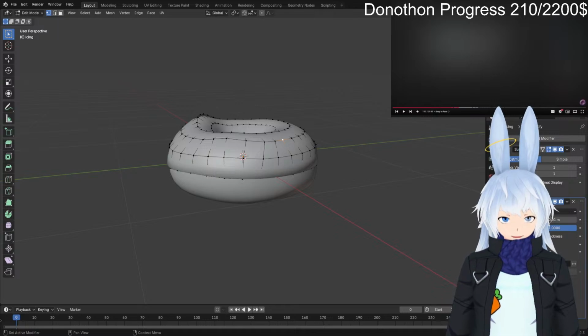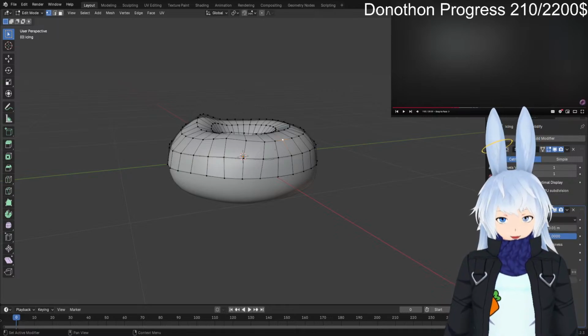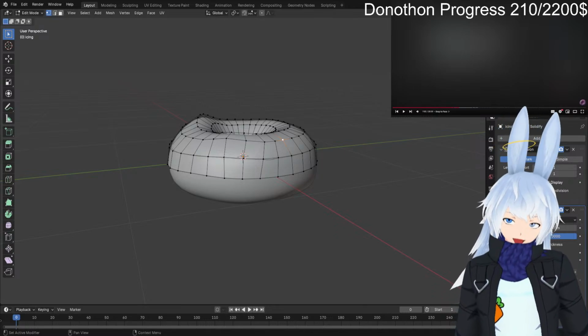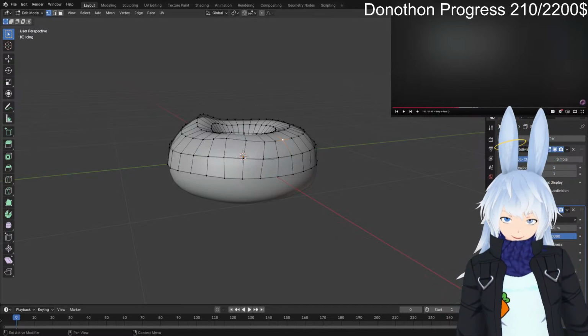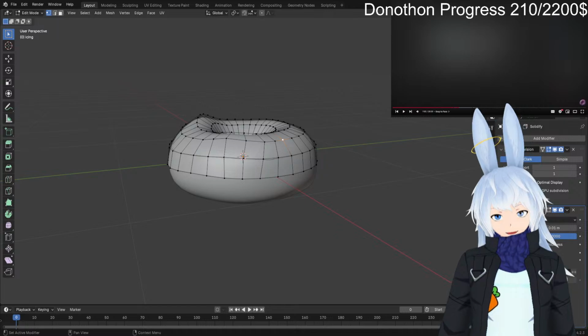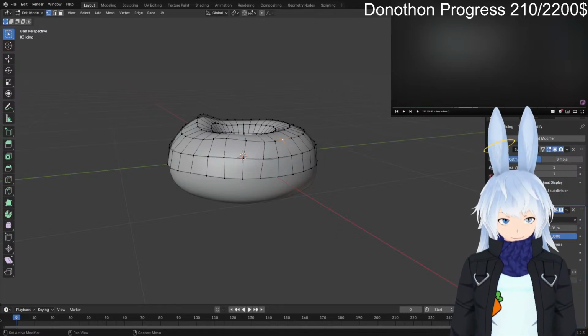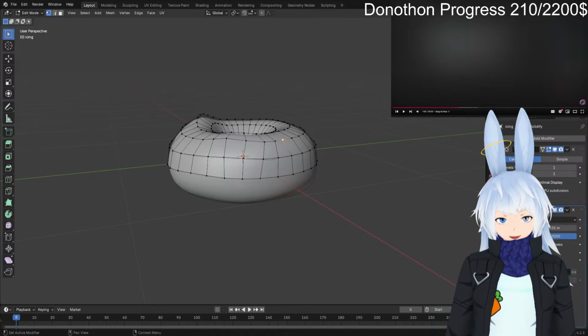Oh, I'm an idiot. That's because we're in this... Yeah, never mind. Don't mind me, chat. I am dumb. It's because I was clicking on the wrong modifier. Okay, there we go. I was clicking on the wrong modifier the whole time. Also, behind me, let me just put that up. Okay, there we go.